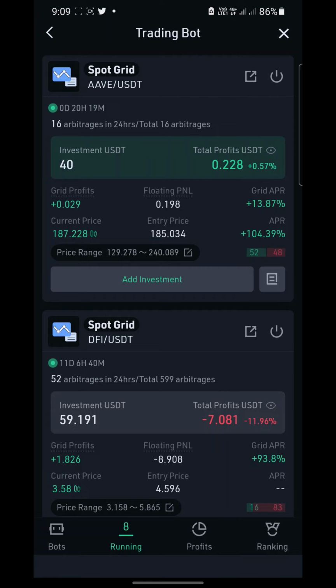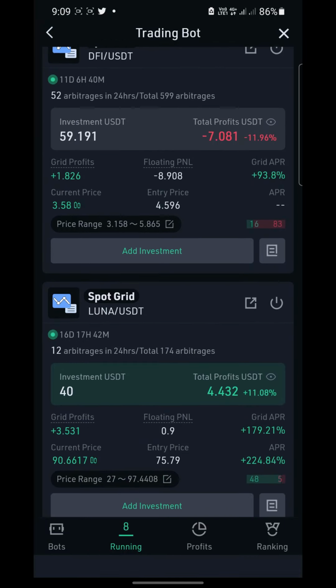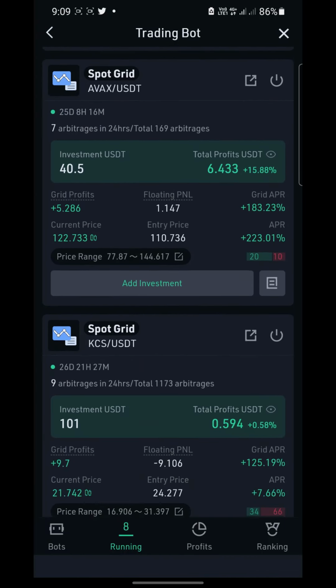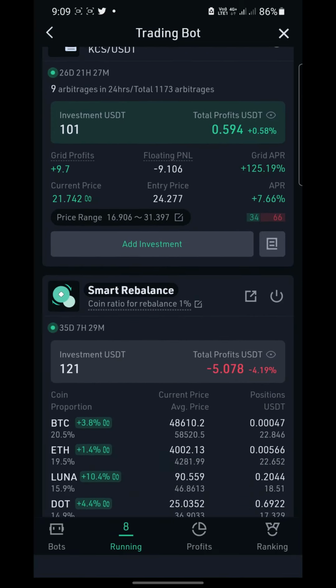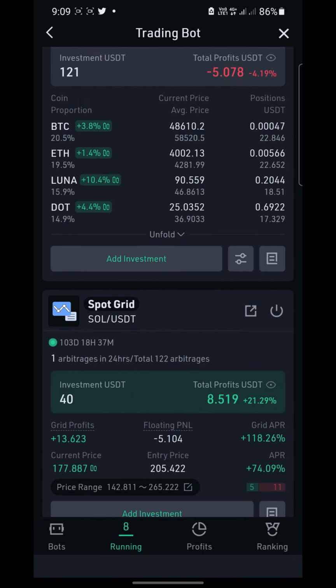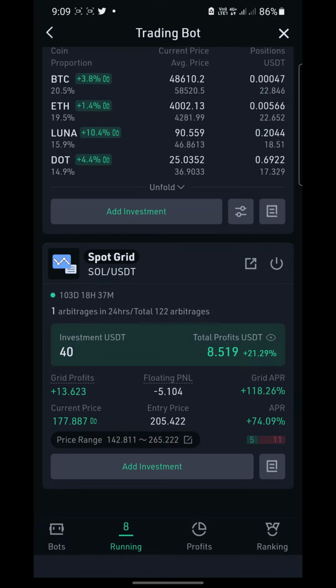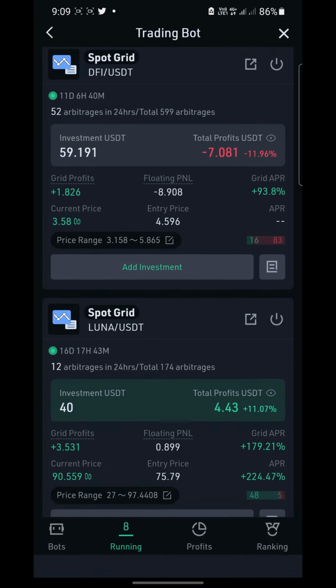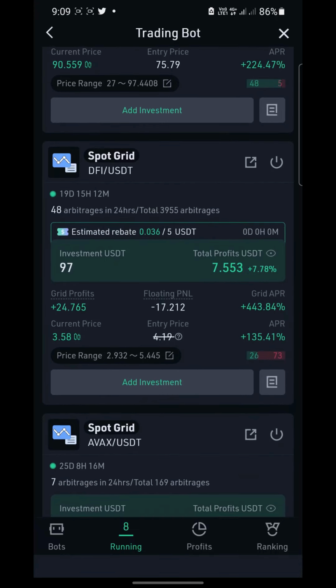So I have 8 running bots right here. The first one is the AAVE Spot Grid, DFI Spot Grid, Luna Spot Grid, DFI Spot Grid again, AVAX Spot Grid, a KCS Spot Grid, and a Smart Rebalance, and a SOL Spot Grid. So let's have a look at what the Spot Grid does. I'll be taking DFI as an example.